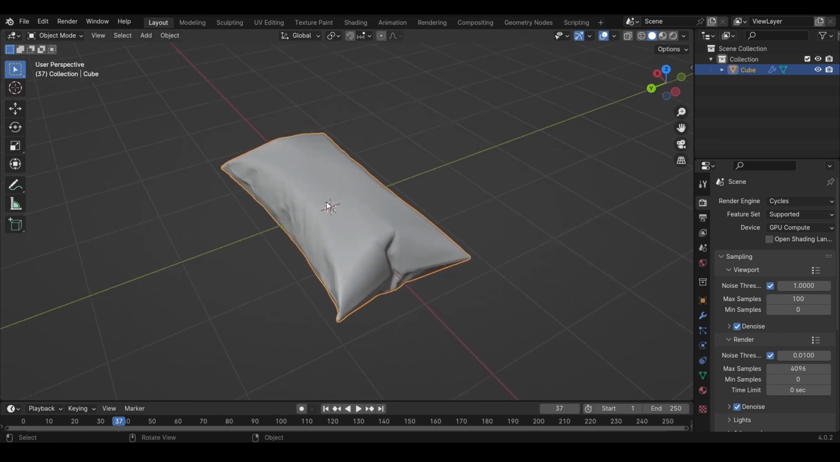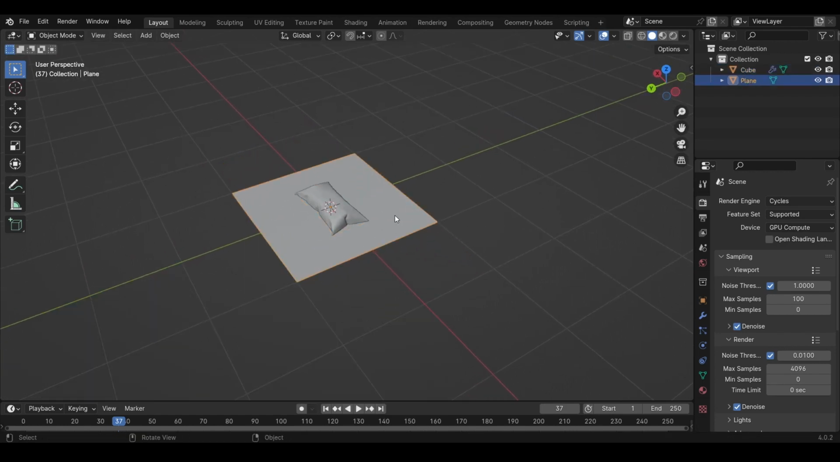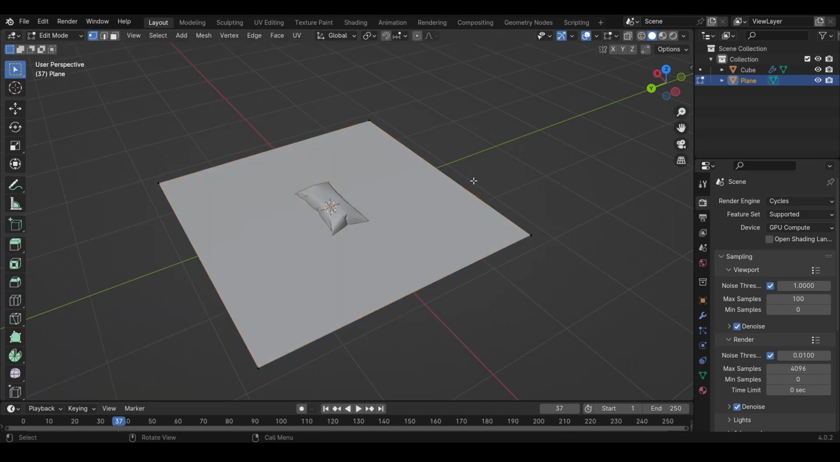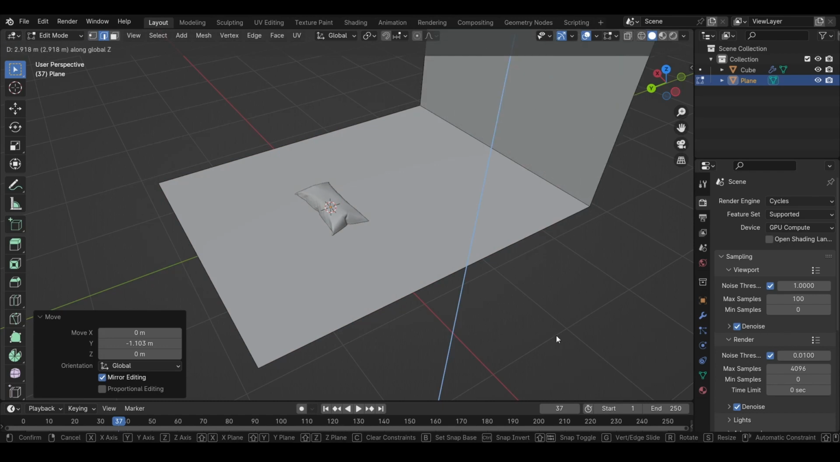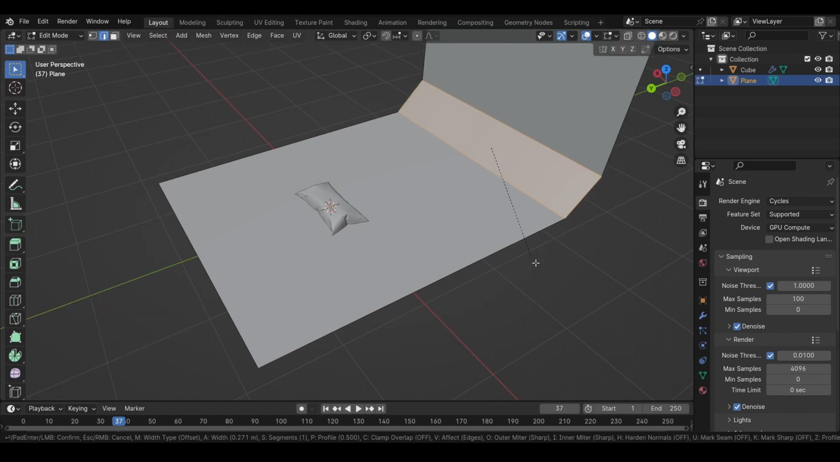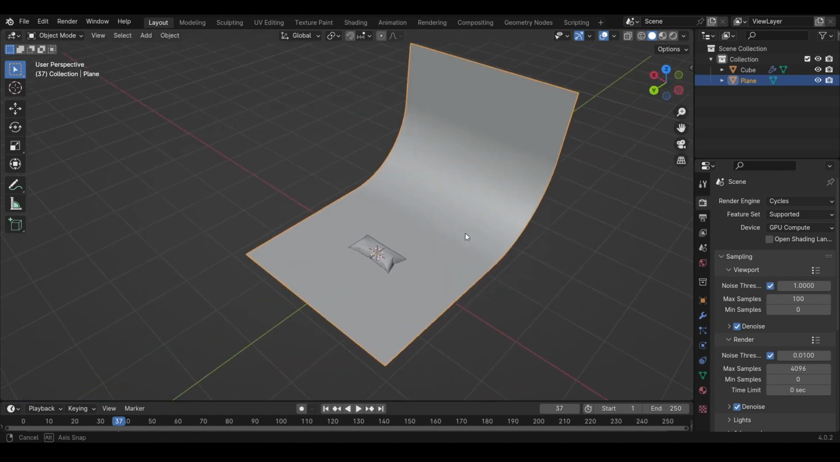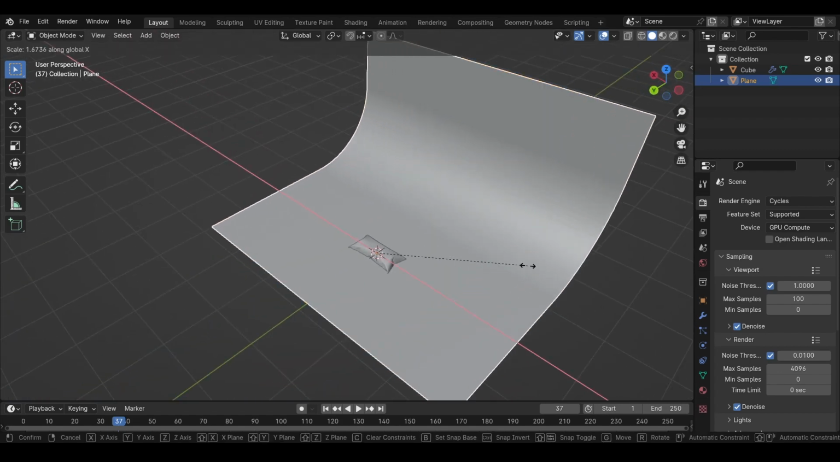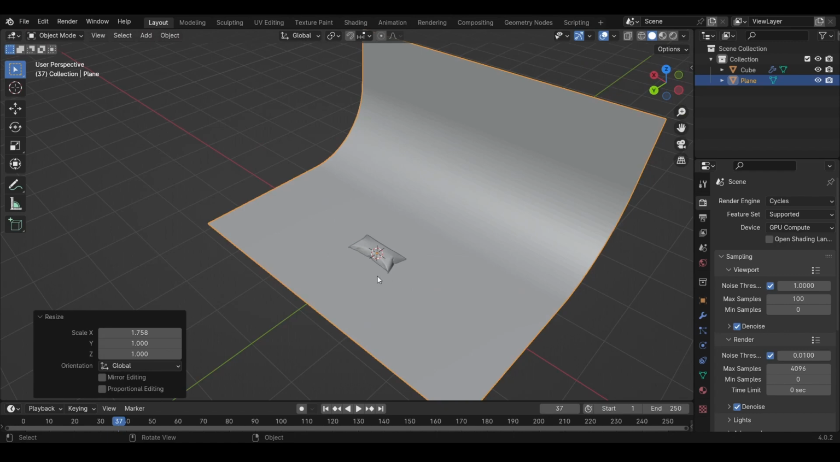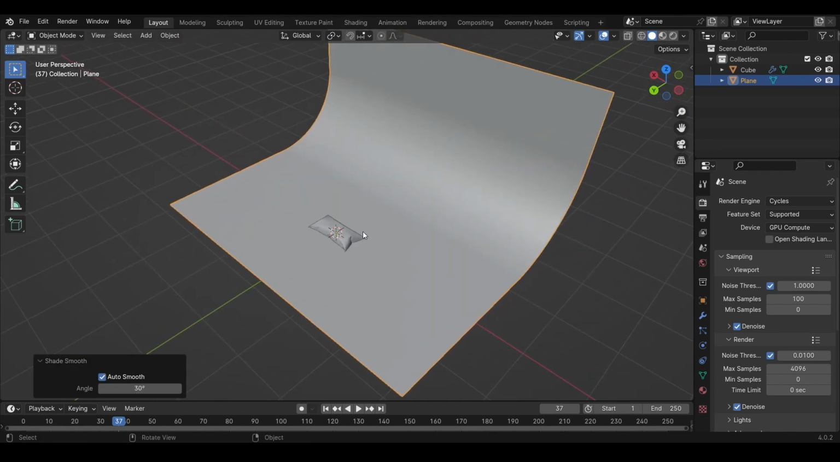Then we need a plane. We can scale this pillow down and set up a scene for our pillow. So we make a wall like this. We press Ctrl B, bevel, scroll the mouse wheel. Then we can press S or X to move it like this. Then we can shade it smooth.